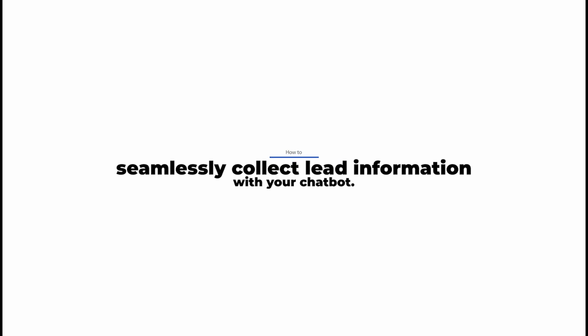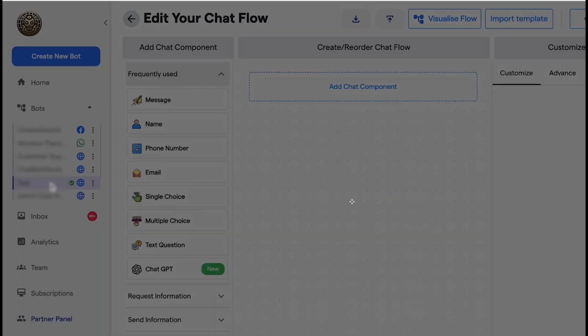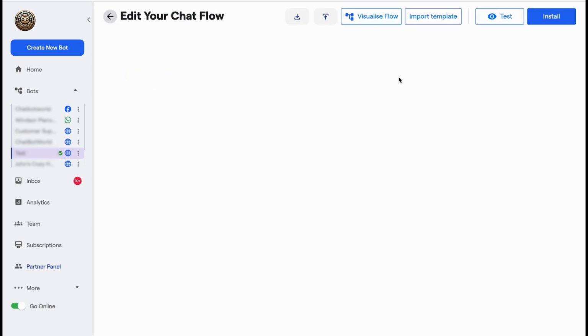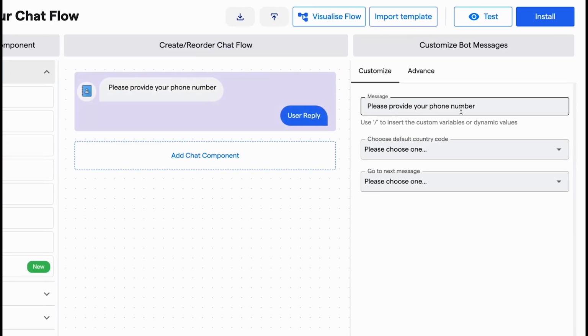Hey there! Let's dive into how to seamlessly collect lead information with your chatbot. To start, select the bot you wish to use for lead collection. Navigate to the Edit Your Chat Flow section and choose the phone number element. Craft a welcoming message that politely asks for the user's phone number.